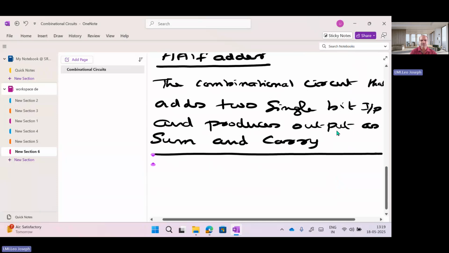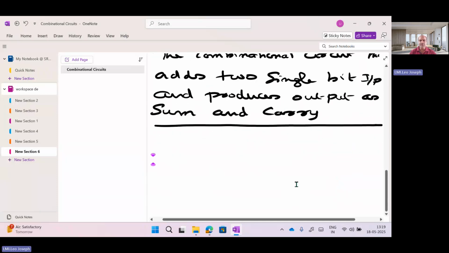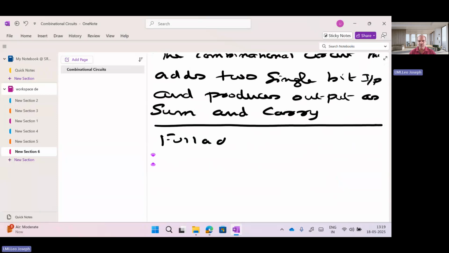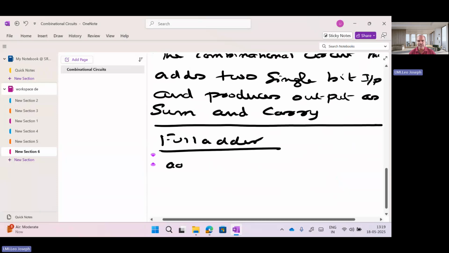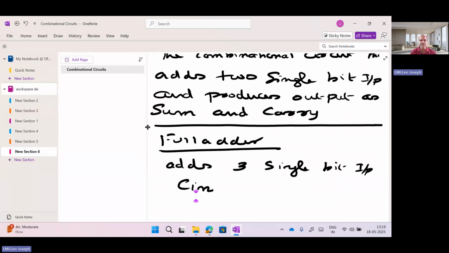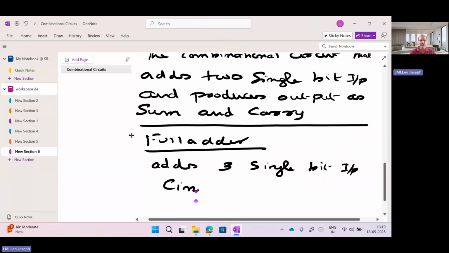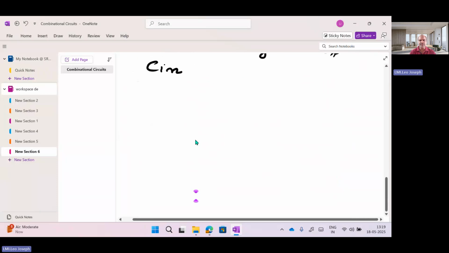Before that, what is meant by a full adder? That also we will see. A full adder is the same thing: a combinational circuit that adds three single bit inputs. Out of these, one bit is the carry input. This is the thing where we need to concentrate a little bit. What is the carry input?